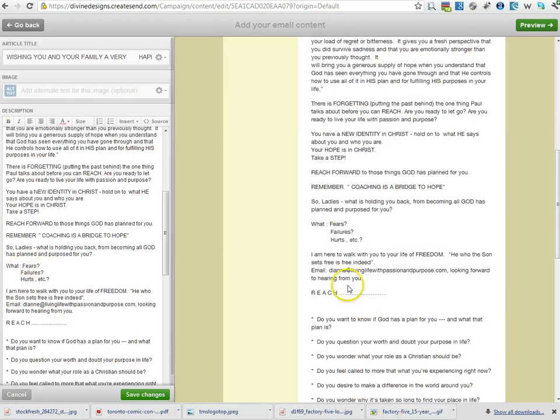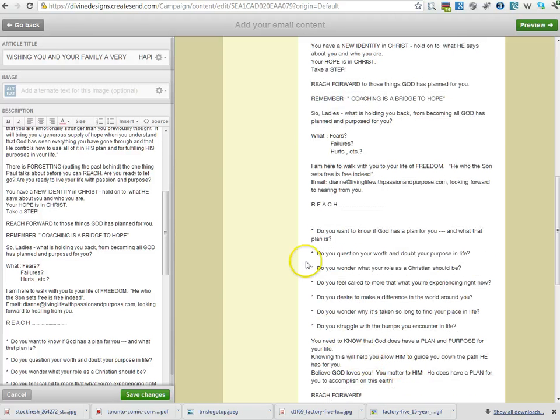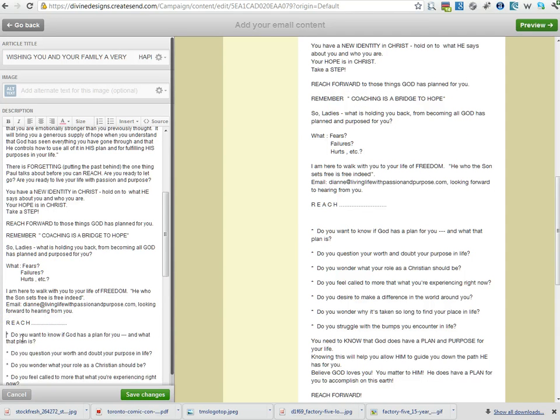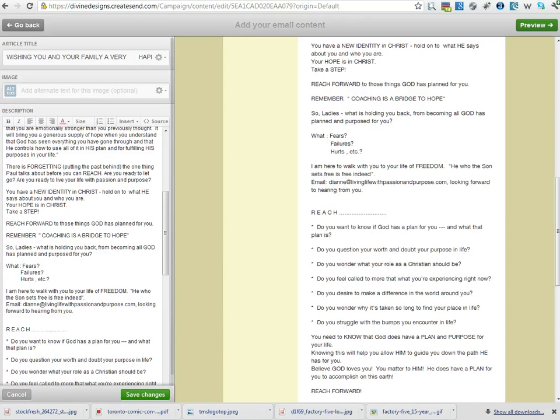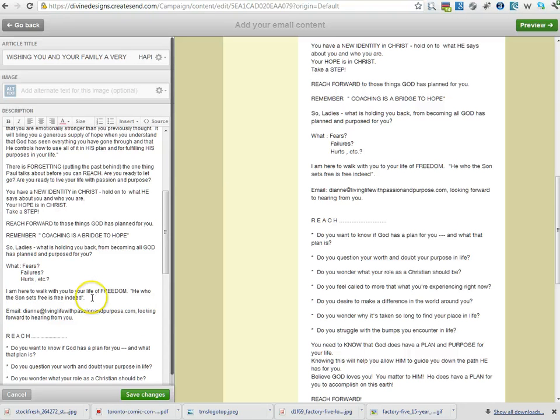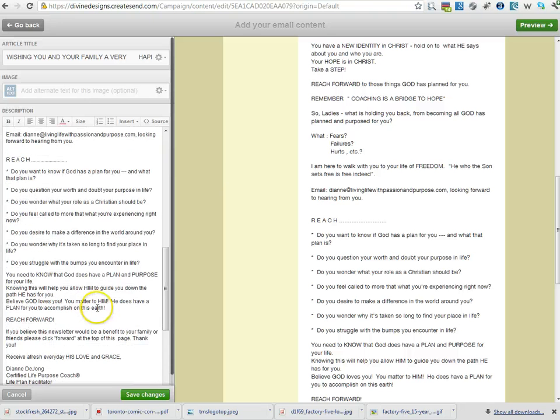And then you want to look and see how the email looks to see if there's anything you want to change. Maybe like that. Okay.